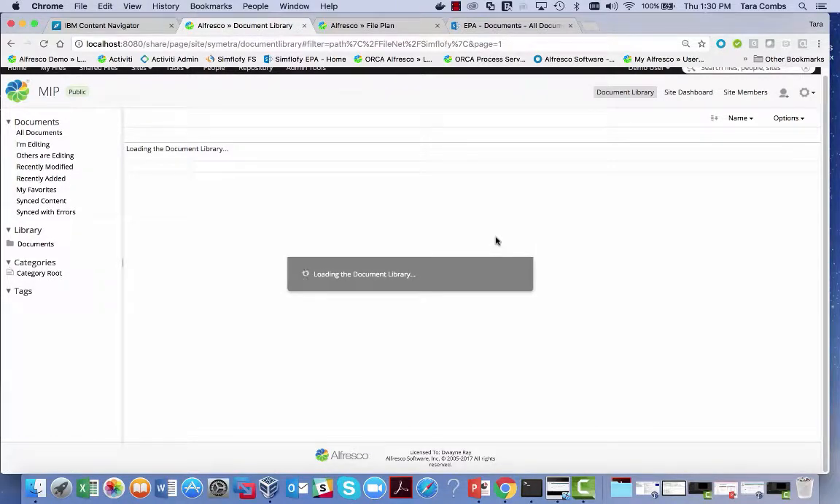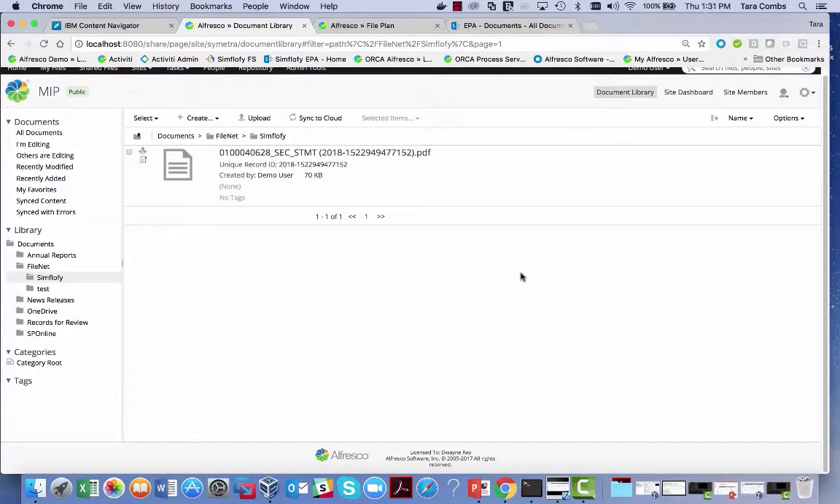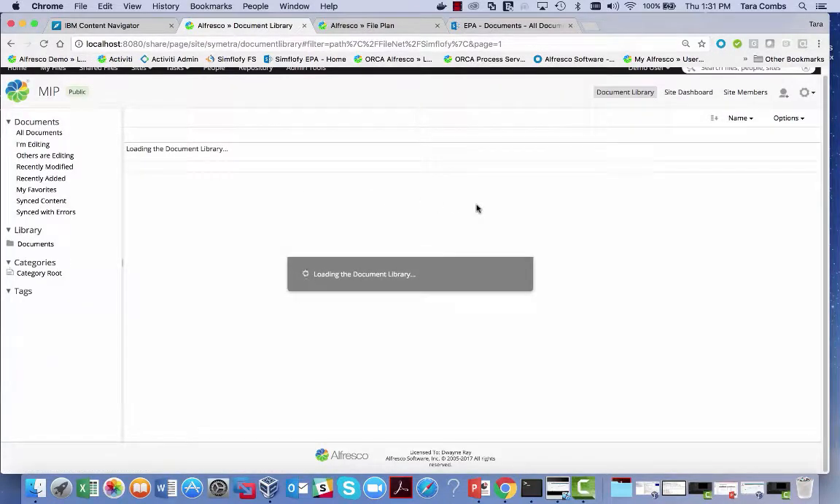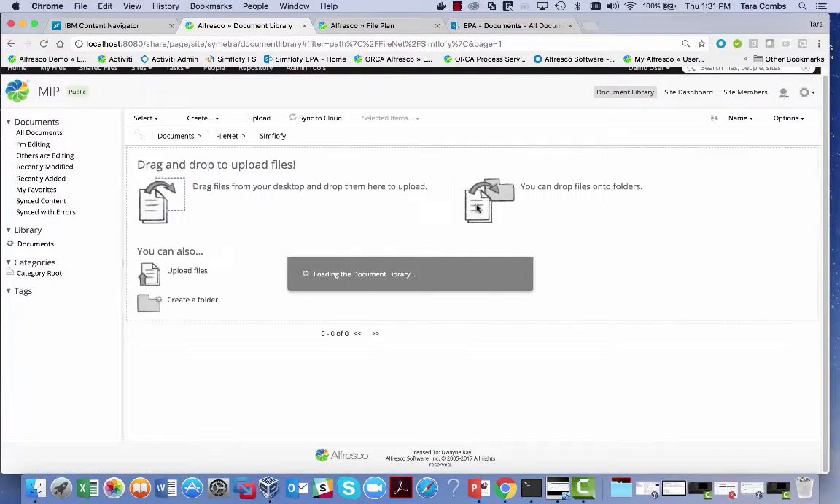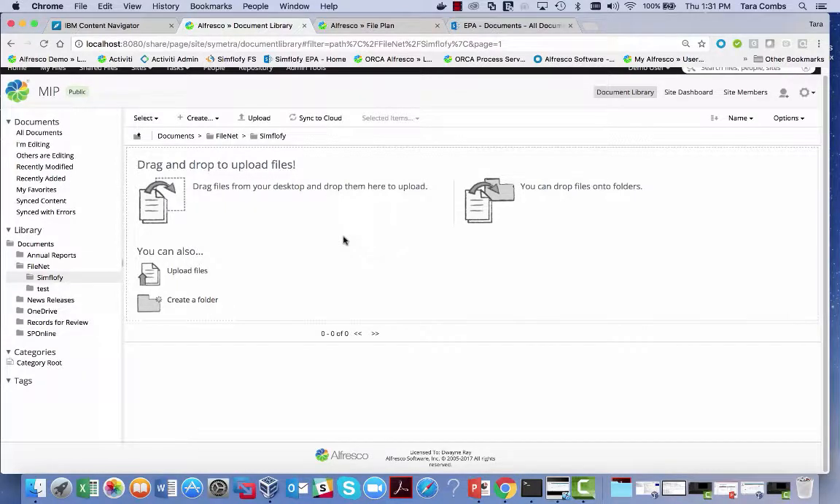So we'll let it refresh here and reload the document library. At this point, we're down to just one document, so we'll refresh again. We could see that it was a record at that point already. And we're down to zero files at this point.